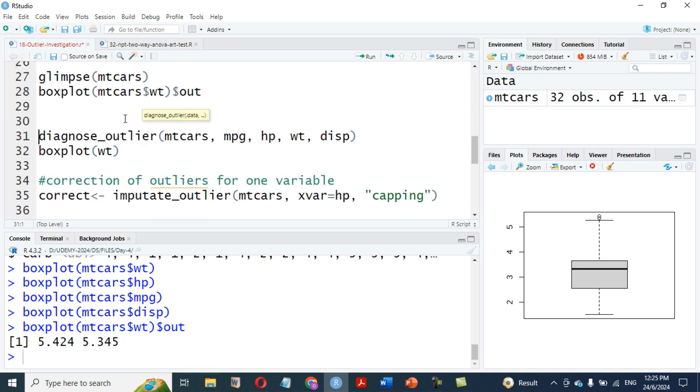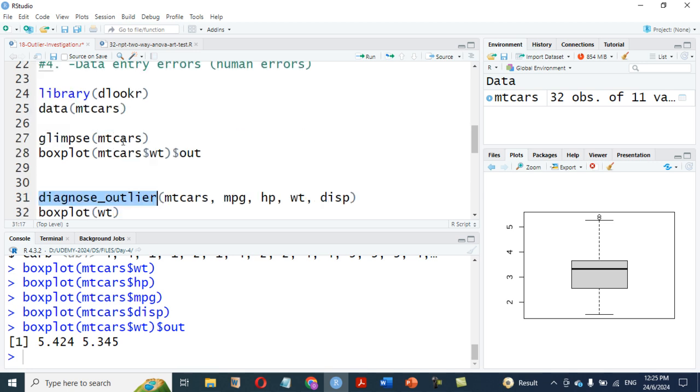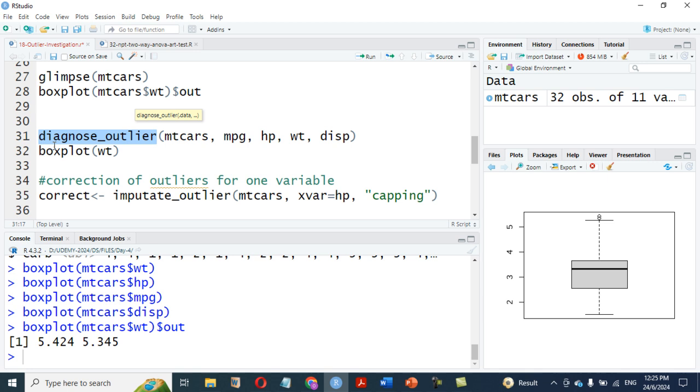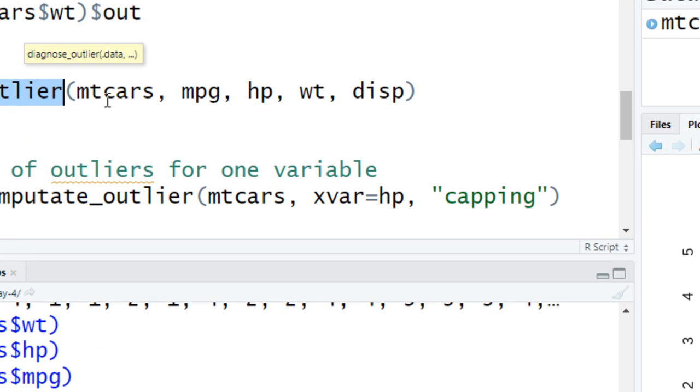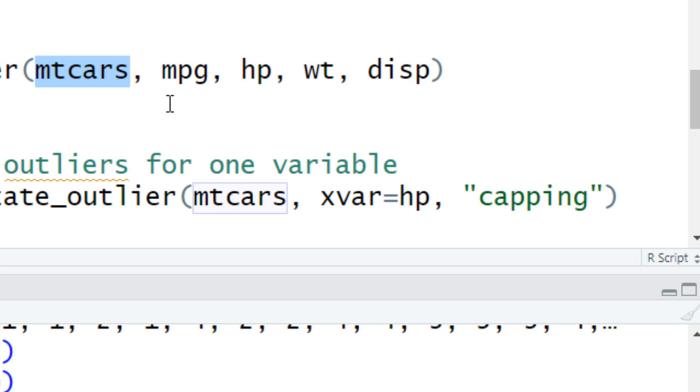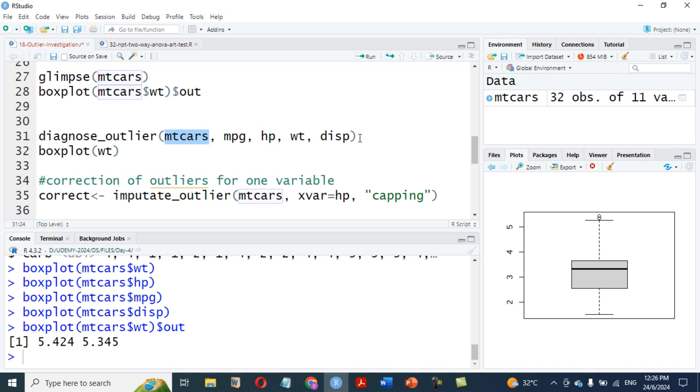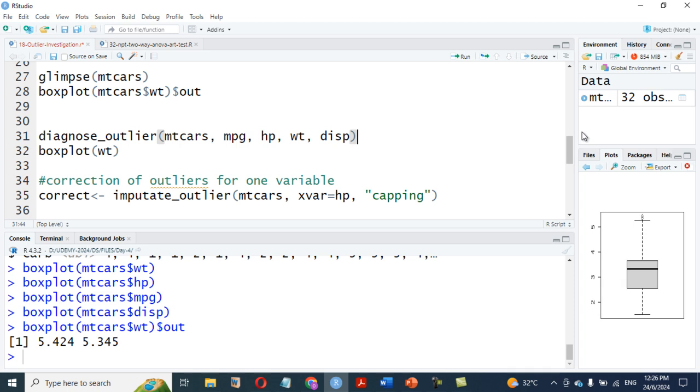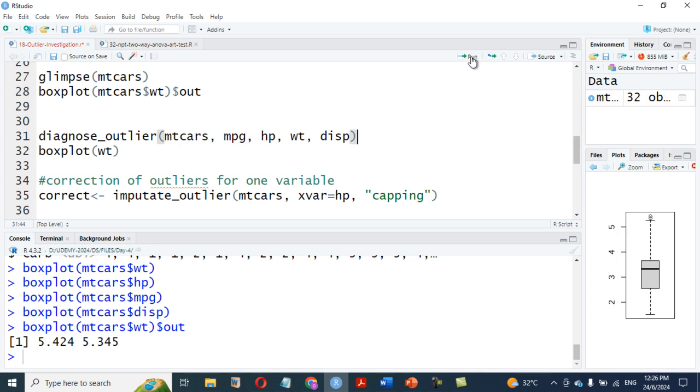I want to first diagnose. The diagnose function comes from the dlookr package. When you use dlookr, you can pass in your data set, which is mtcars. Then which variable do you want to diagnose? We want to diagnose mpg, hp, wt, and displacement: miles per gallon, horsepower, weight, and displacement. So we run this diagnose function. Don't forget this is our data set name, and these are the variables. Let me just stretch the window so I can see properly.